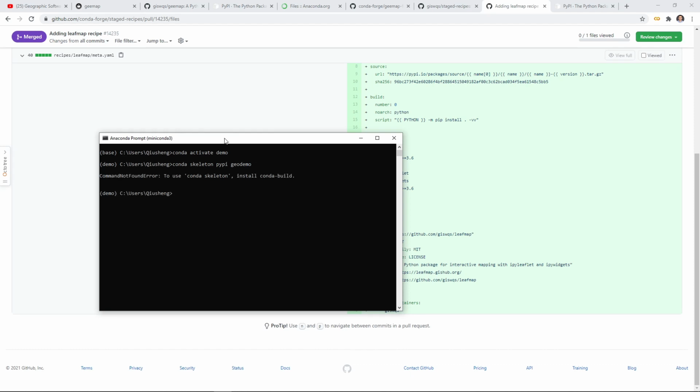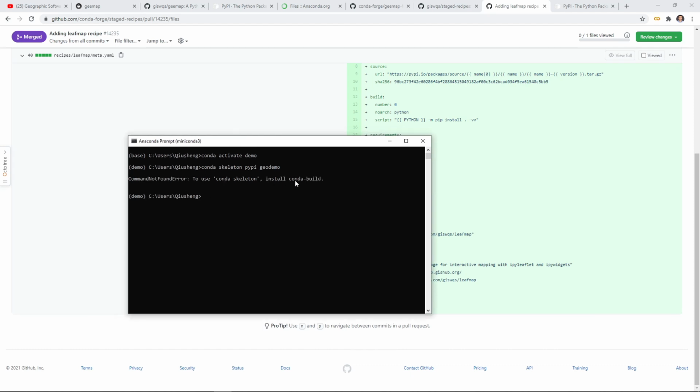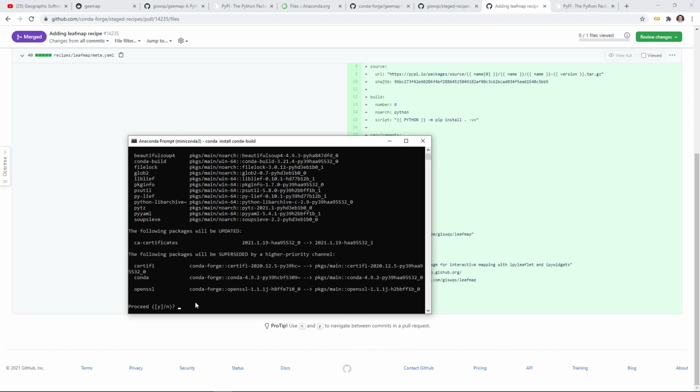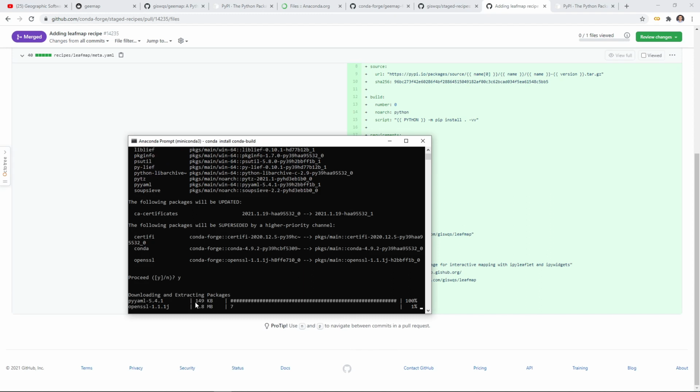If you already installed conda build before, it will directly execute. But right now we have not installed the conda build package yet, so that's why we need an additional step. So you'll type conda install conda build. So we are trying to install this package so that we can generate a recipe automatically. So you just need to hit enter. It might take some time to resolve the dependencies. Okay, and then just type y, hit enter.